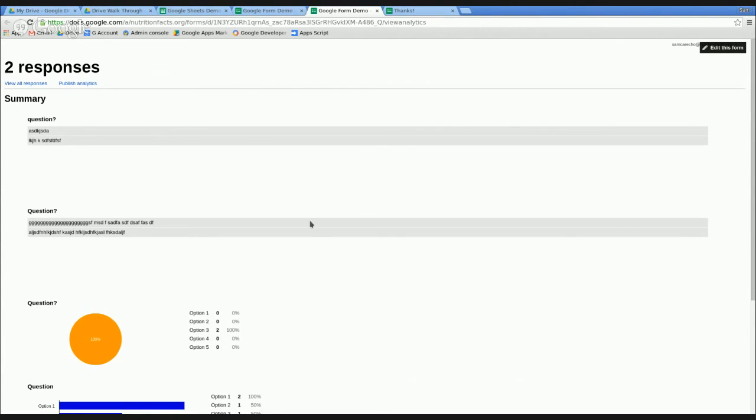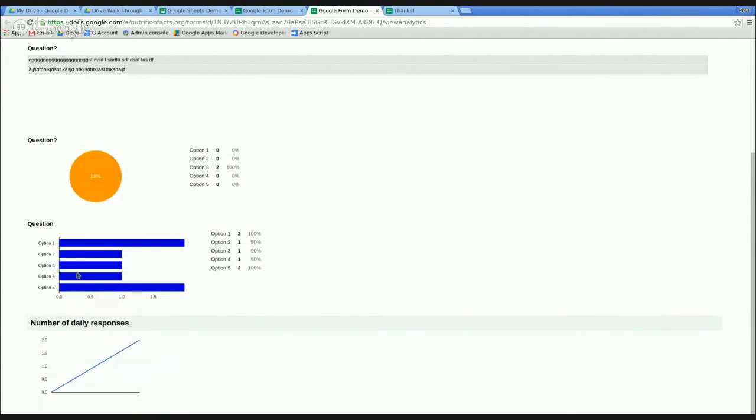We have the charts of how many people chose one option or another. I have seen this work before. It's very, very interesting and useful. Because it's live, right?